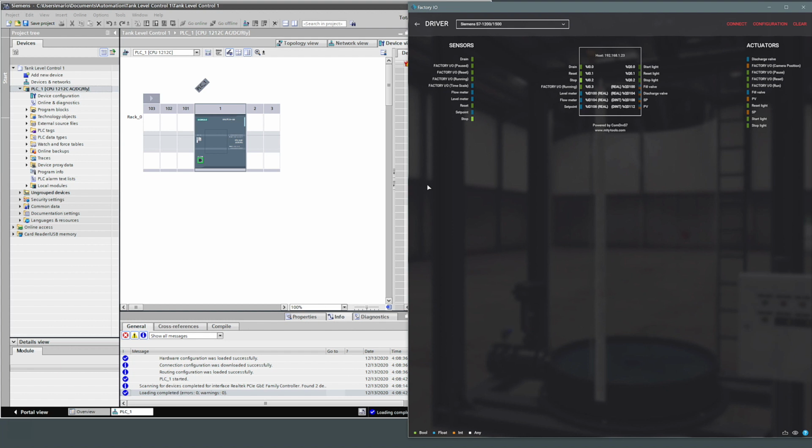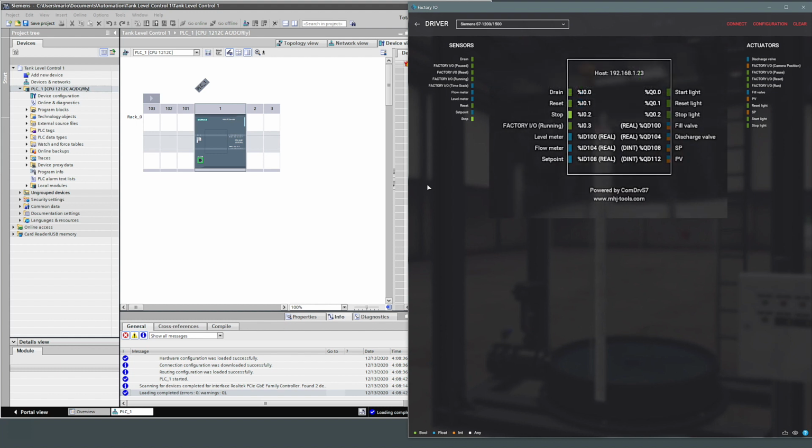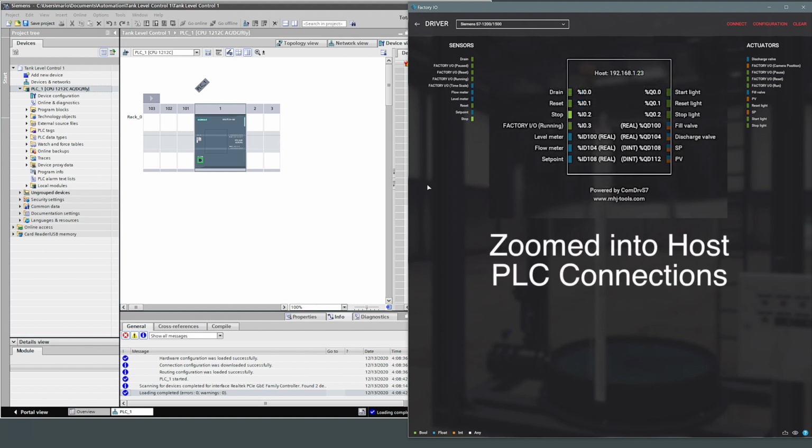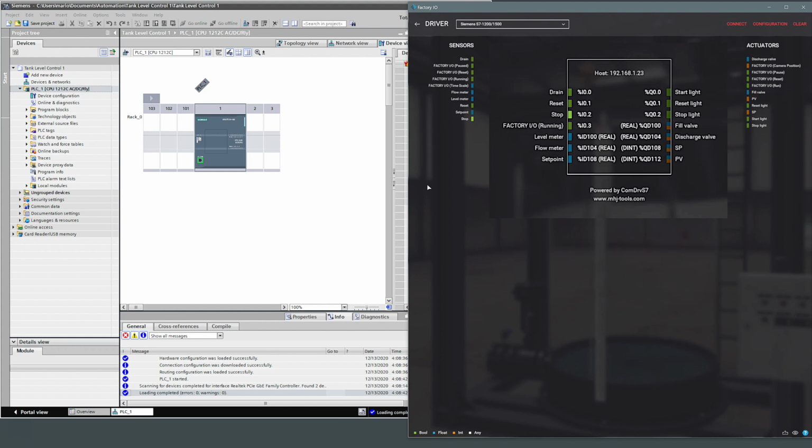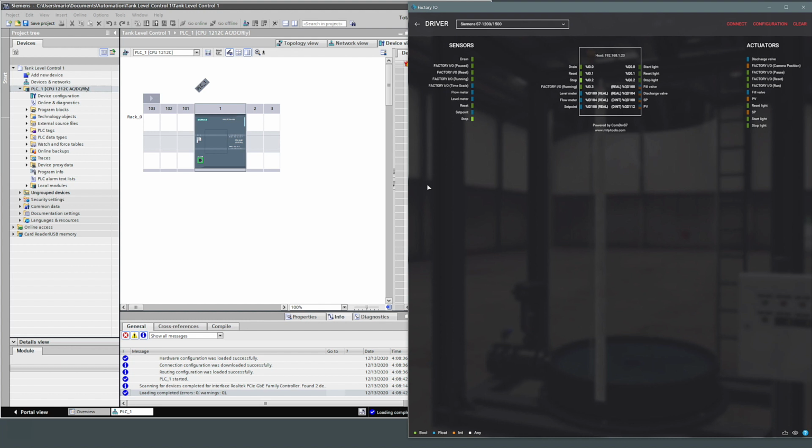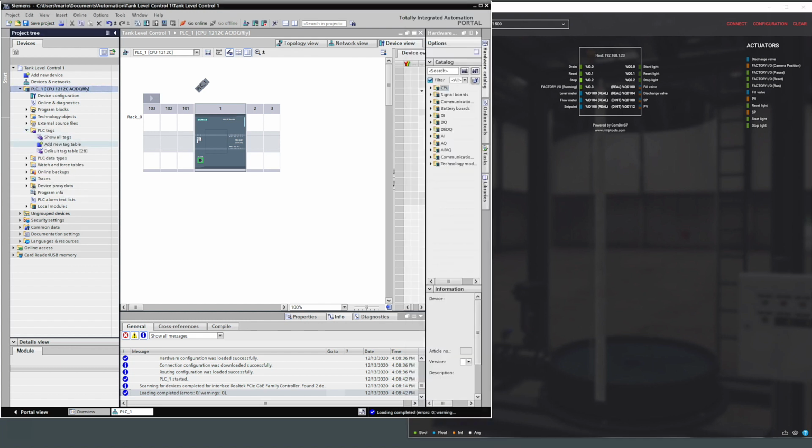So we can see on the left-hand side of the PLC, we have the inputs from input 0.0 drain to ID 108 set point. And on the right, we have outputs Q0.0 to QD112 PV. Now let's set them all up in the tag list. So add new tag list, then open the tag list.